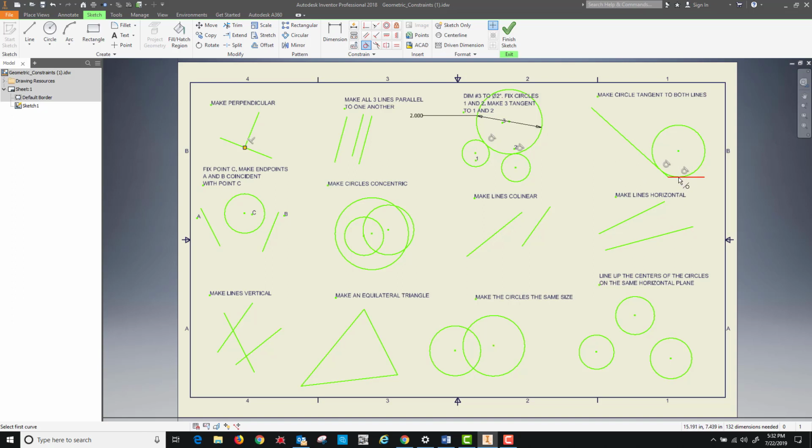If you want things to stay where they're at, you need to make sure that you do those in the proper order. These are fixed, so using the fix tool, we're going to go back to fix. It says fix point C, make endpoints A and B coincident with point C. Now, there is C. I believe C was really supposed to be right over here, so that makes it a little bit odd to understand. But we're going to go ahead and choose that, and we want to make the ends of the line segments A and B coincident to that. So we didn't want to fix them, the second part, we just wanted to make them coincident.